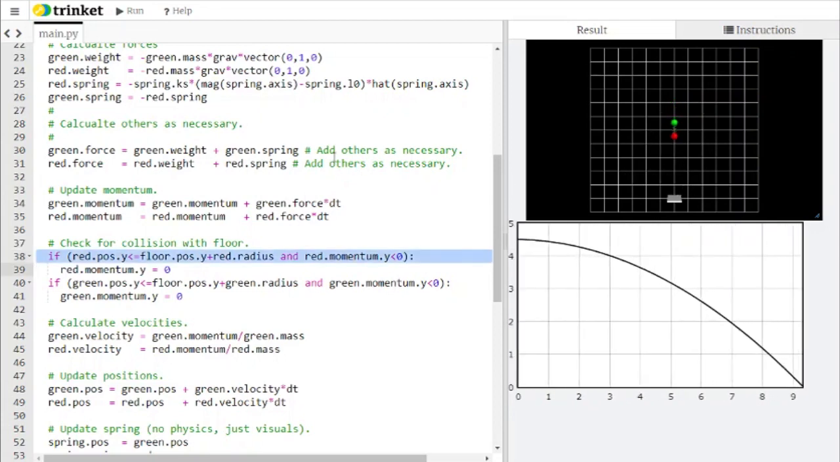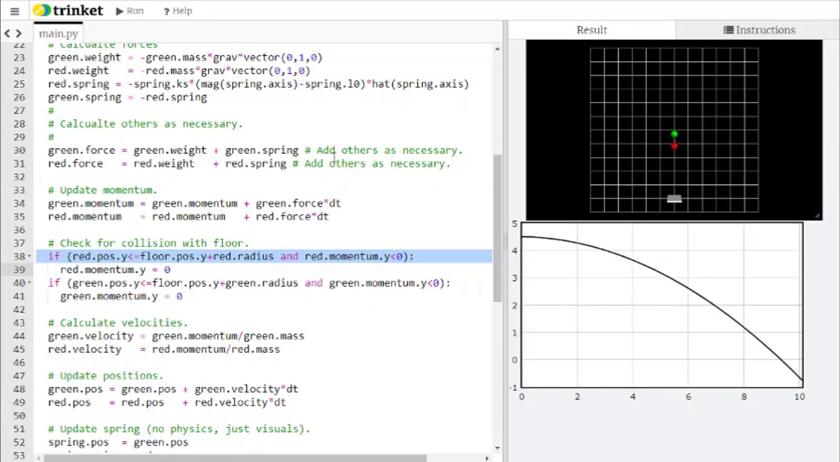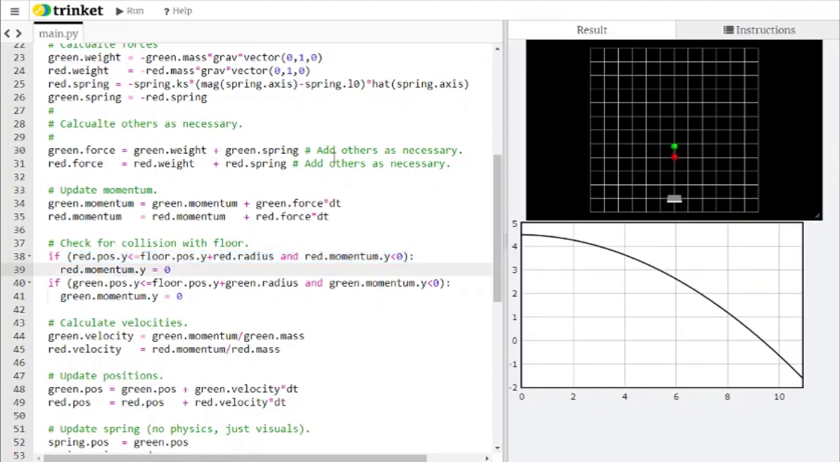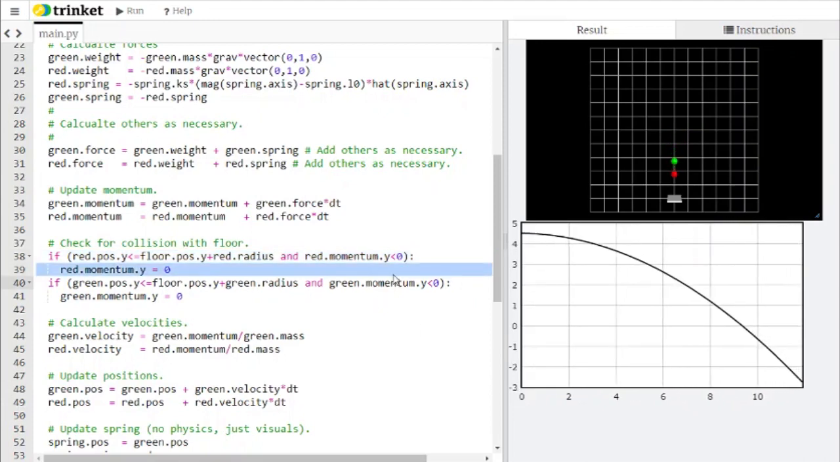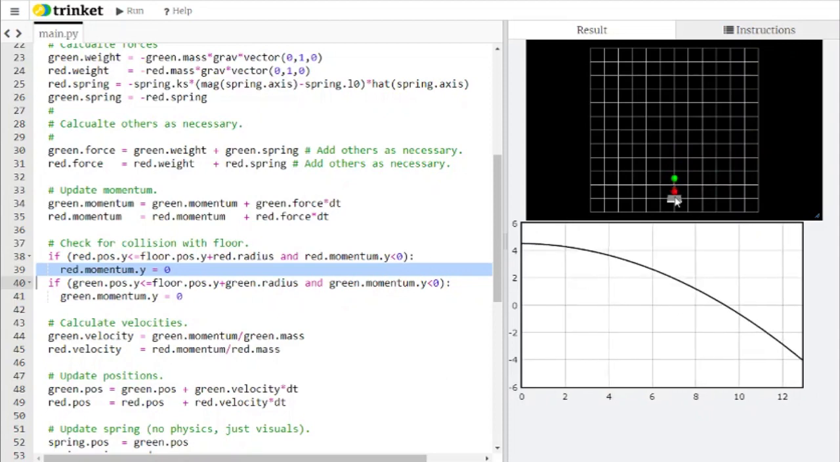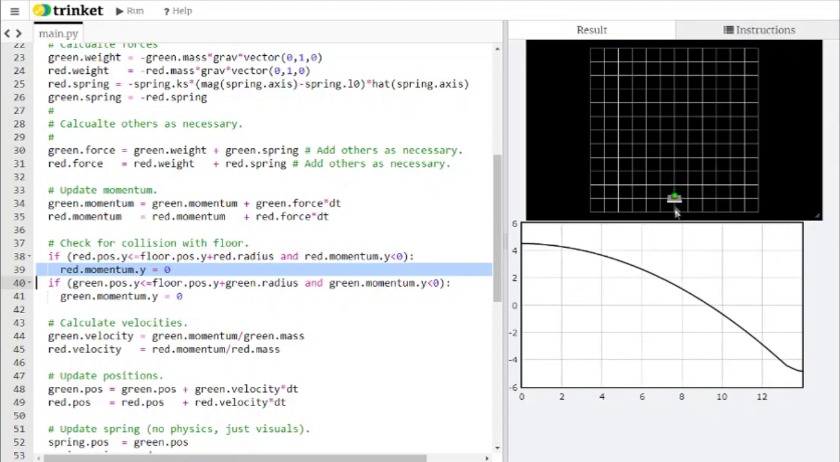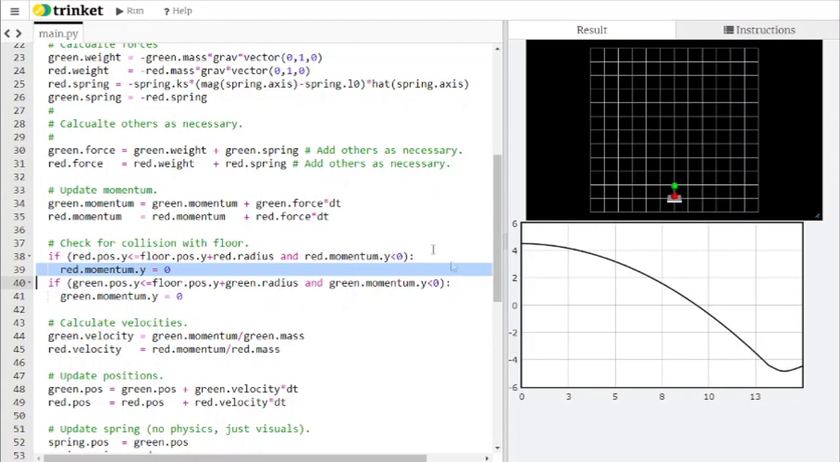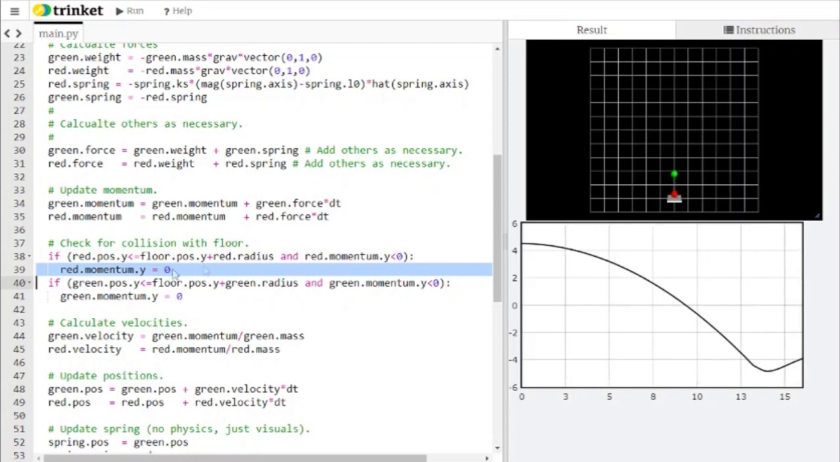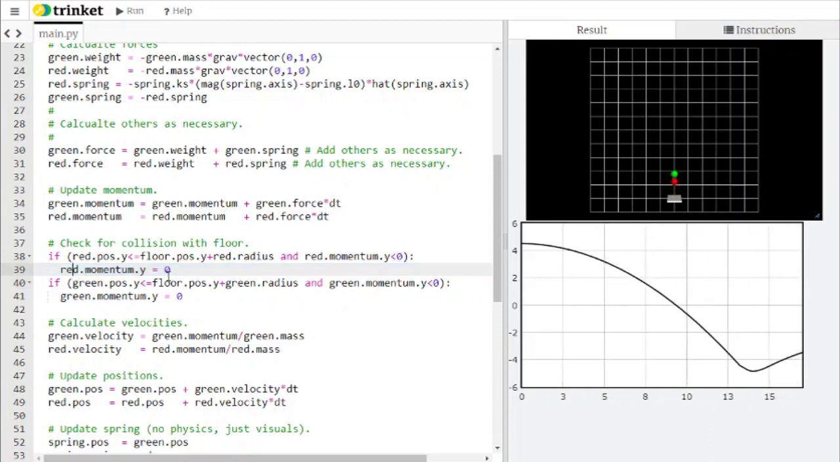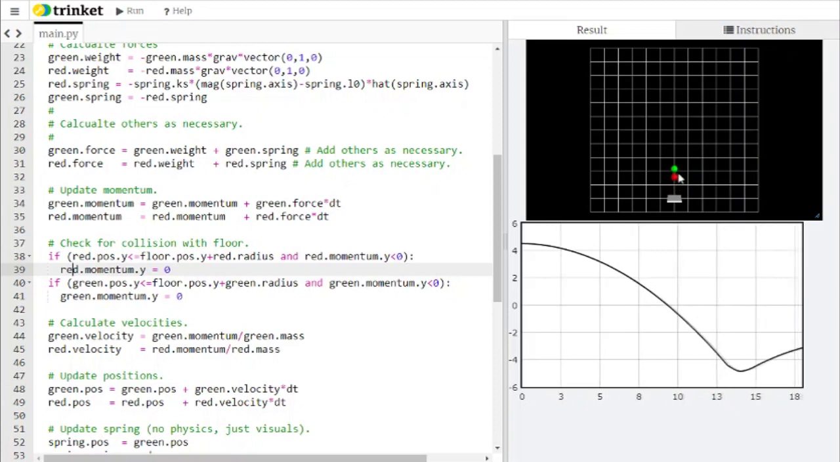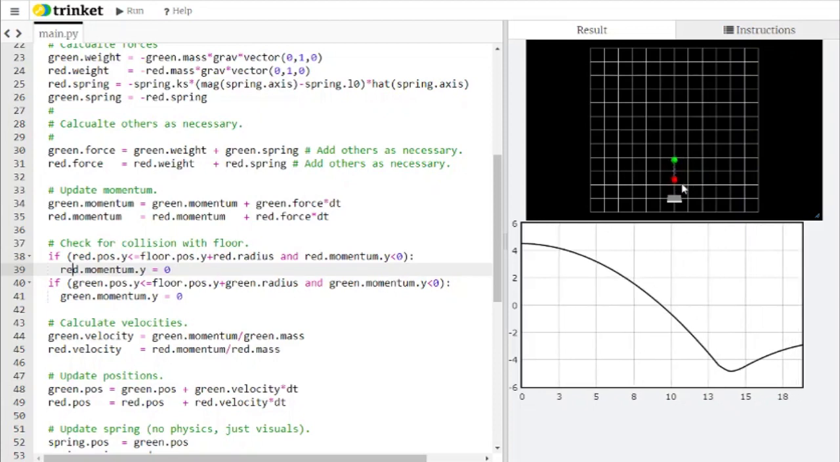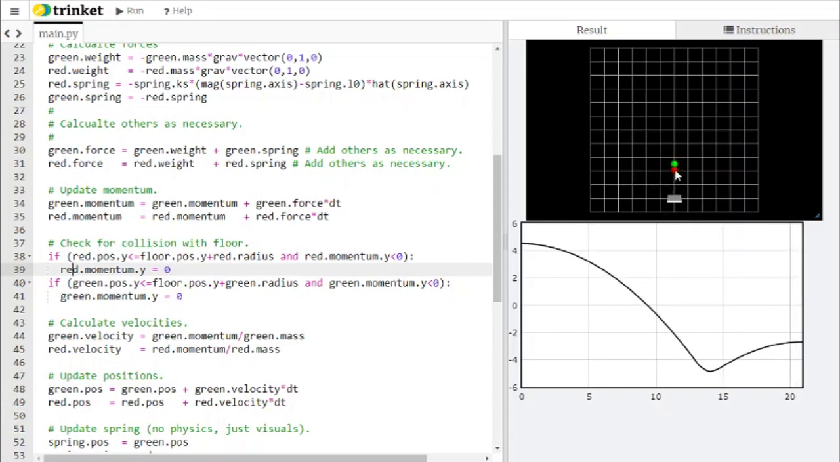But if at any point one of them is touching the floor, it's not allowed to move downward, I should say. The red one here is going to hit the floor with a downward momentum, and so it's not allowed to move down anymore. We're just going to set its momentum to 0 until it gets a positive momentum thanks to its green buddy up here pulling him back up. So when that red atom hits the floor down at this point, the green atom ends up going down and then it pulls it back up thanks to the spring force.